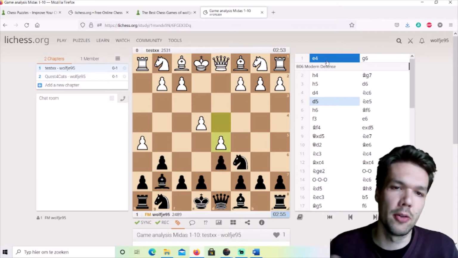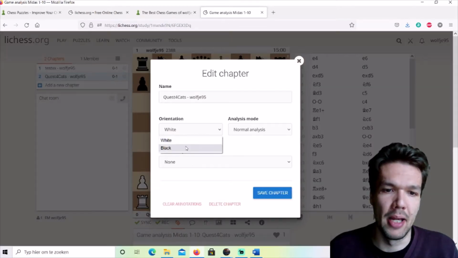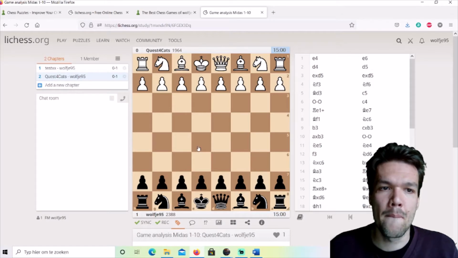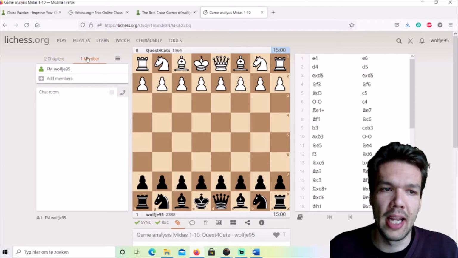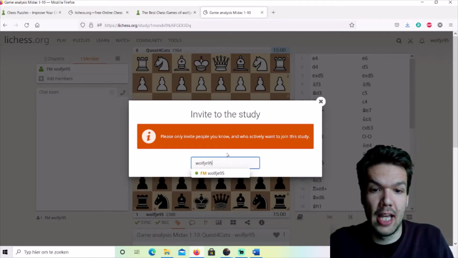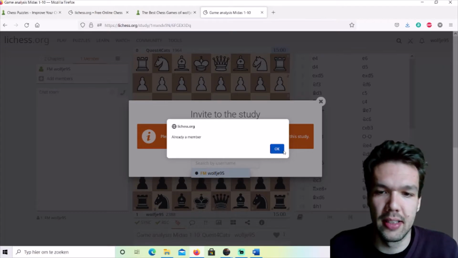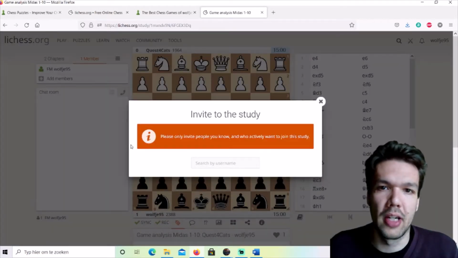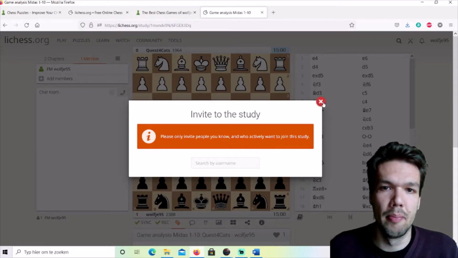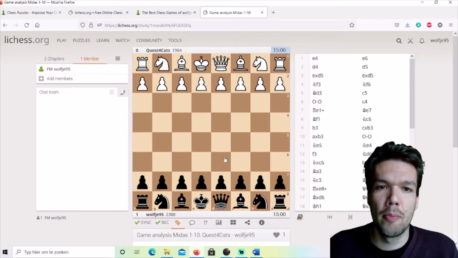You can add all the new variations. Also for this one, let's flip and make it to the black side. And once you add your game here on the Lichess study, you can add me as a member. So here you can type Wolfje 95. You can find me, send me an invite. Okay, now I'm already a member because I created the study myself, but once you do your game analysis, you can just add me immediately to the study so I can see the ideas you came up with.